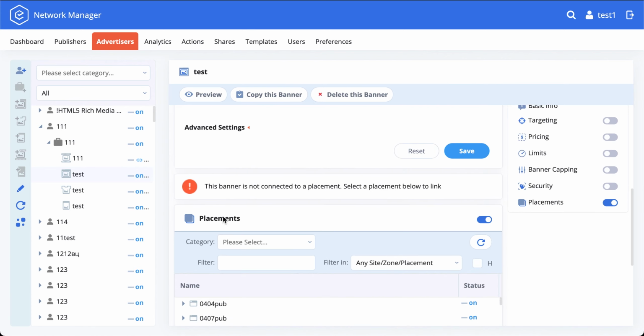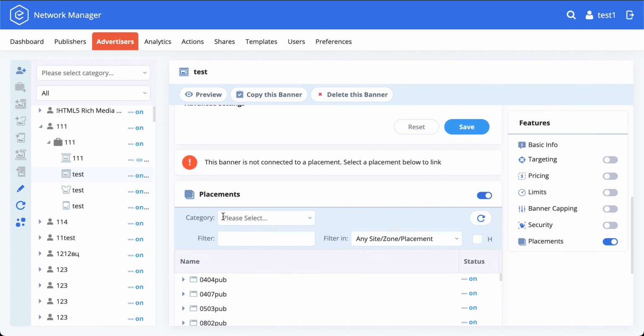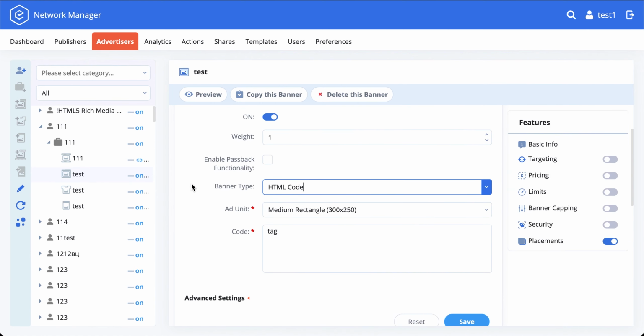The final step would be defining where you want this banner to run. Please take into account that Epom will choose and show you the available placements of the same size and the same type, meaning you cannot link a banner ad to a video placement.